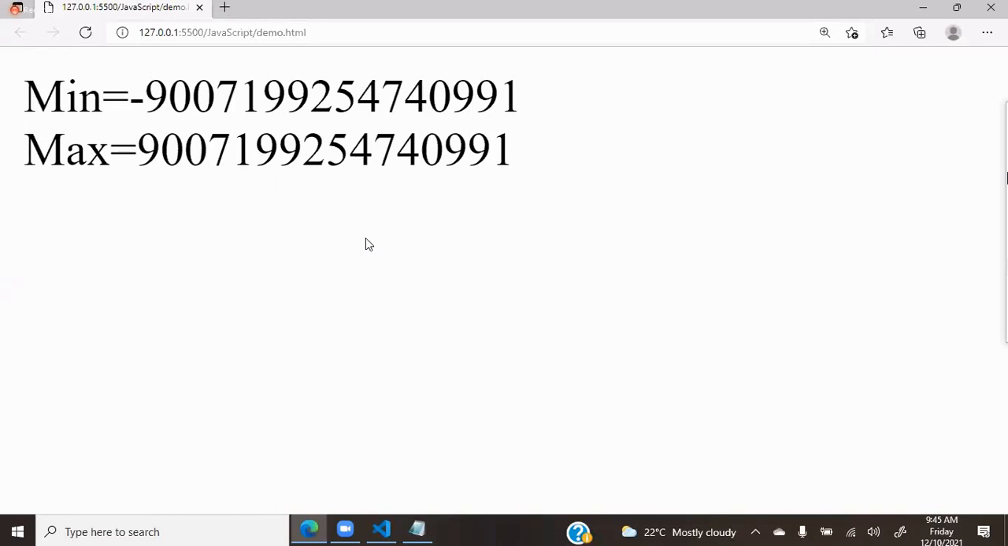If anybody asks, can I store a higher number than this? No, you can't. It's not possible. You cannot store it. So a higher number than this is not possible. It can't handle it. So can I handle a lower number than this? You can't.